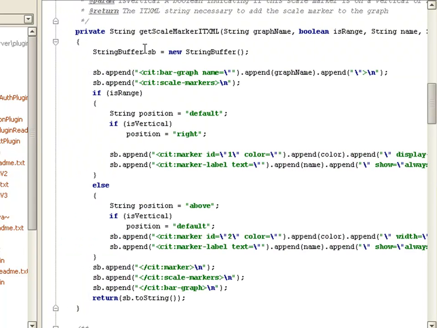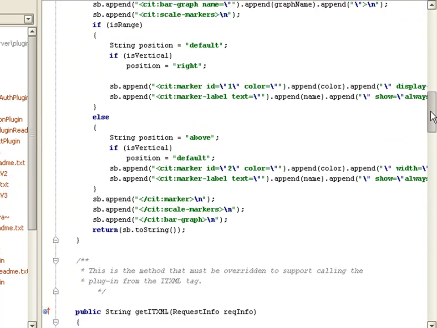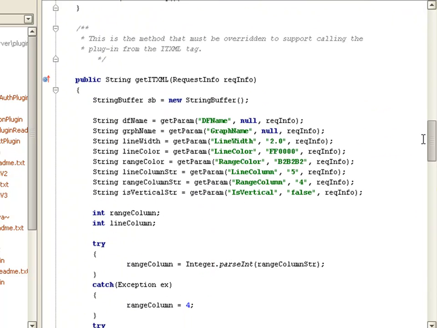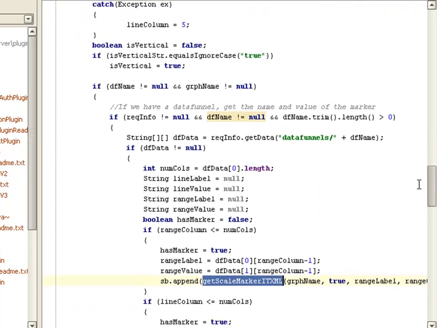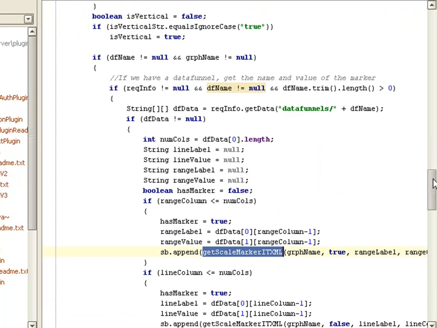So the final result is this ITXML that I'm creating with the parameters that were passed into the plugin will be returned to CenterView, and CenterView can then take those values that came from our data funnel and it can graph those with the graph.